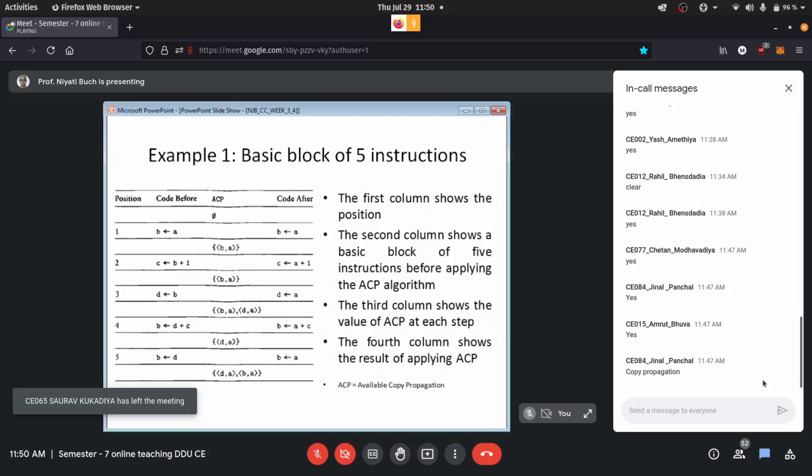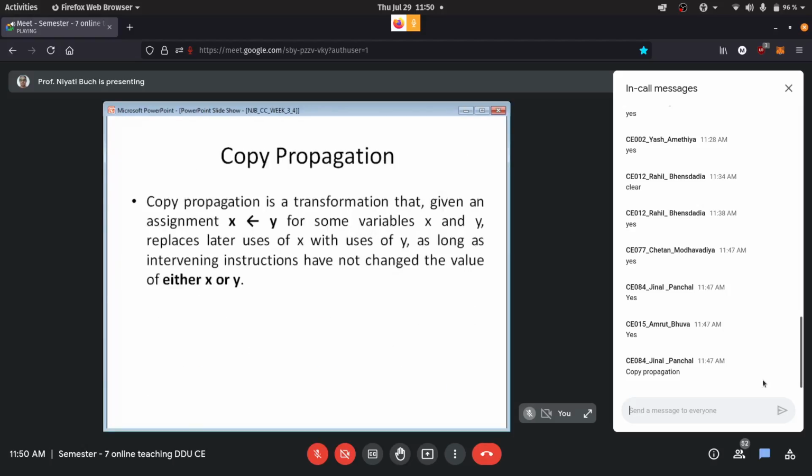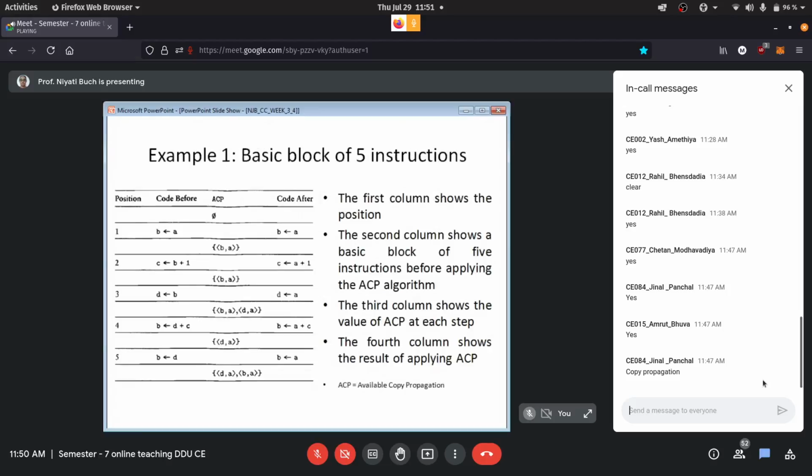Now let's take one by one each instruction and see if there is any instruction which satisfies the condition of y assigned to x. Such an assignment, if we have somewhere, we look at such kind of instruction. So over here we see that A is assigned to B. So what we are doing is adding that pair as an element of our set, B comma A. With this we know that wherever we find B, we can replace it with A.